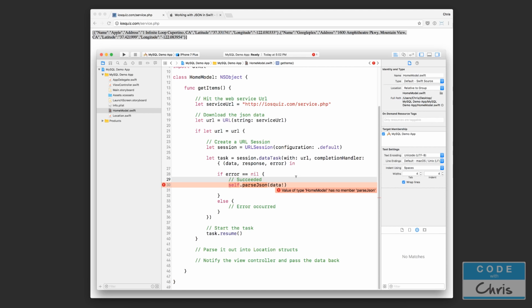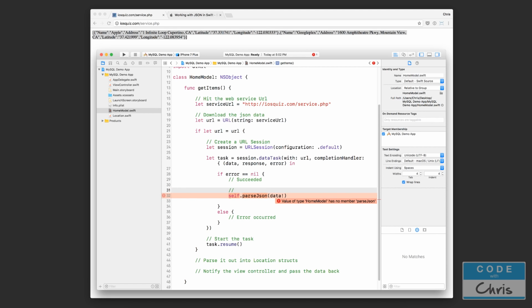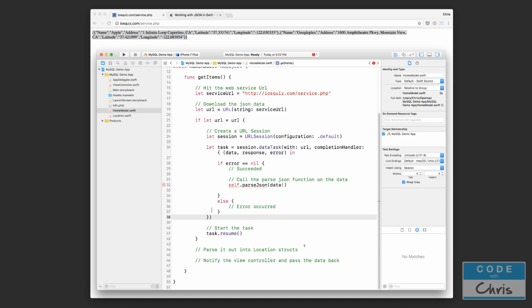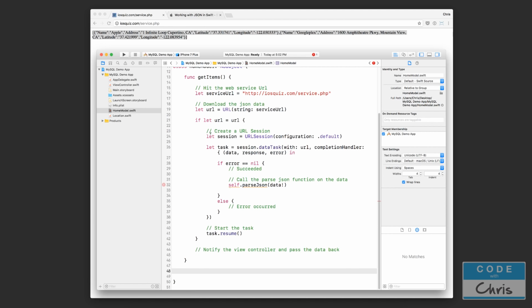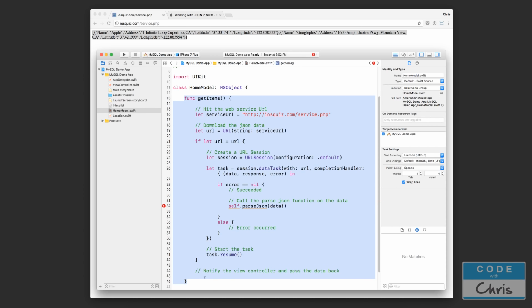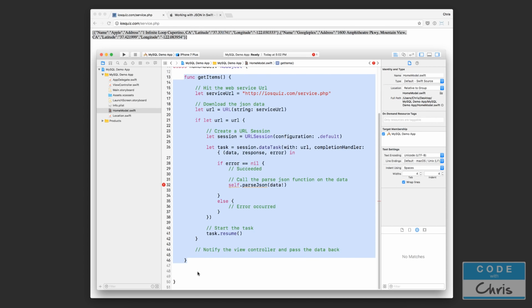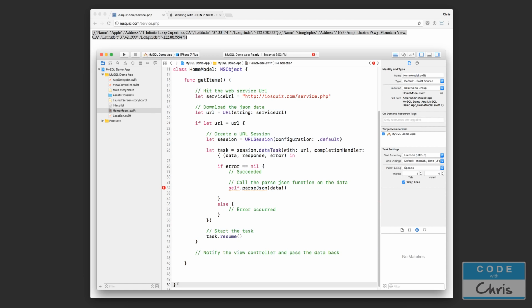So we're going to go down here and we're going to create it. First of all, let me write this comment. Call the parseJSON function on the data. Okay, so let's erase this line because that's what we're doing here. And you've got to be careful when you're writing this code because this function is getting pretty long. You want to make sure you declare your function in the right place. So it's got to be after this function, after this bracket here, but it's got to be within the HomeModel class. So it's got to be before this closing brace, meaning it's got to be right here.